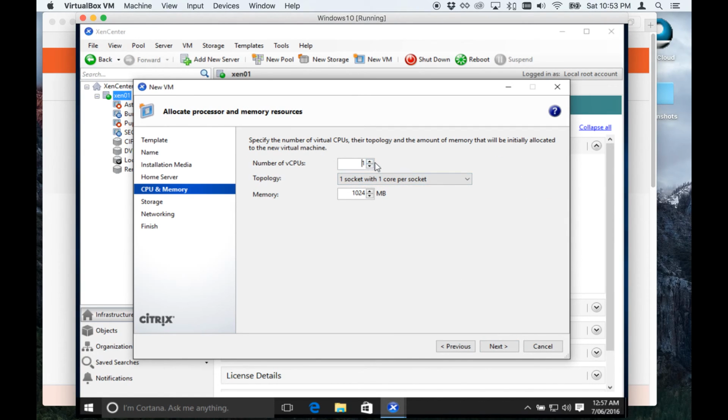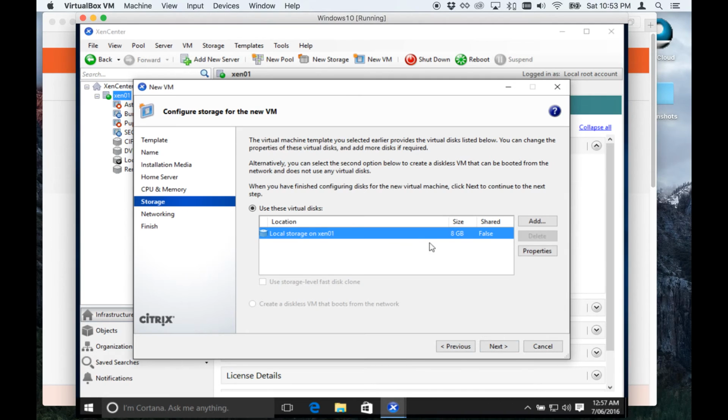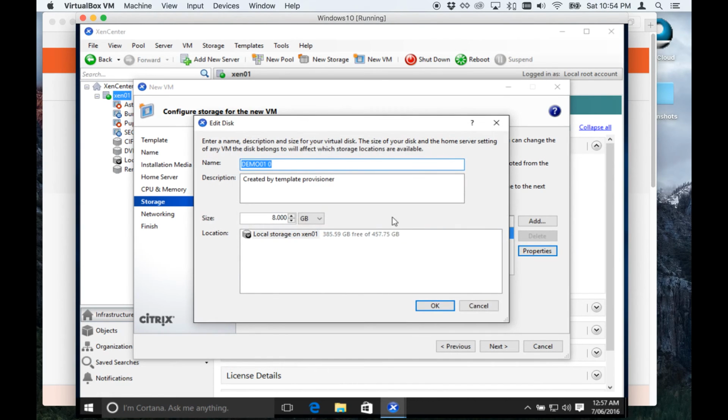And we'll allocate some CPUs. I usually give minimum 4 virtual CPUs, and probably the minimum you want to use is 2 gig of RAM. Okay, and then we'll give it some storage. 8 gig is the default template, but I usually like to double that at least, depending on the application that you want to run on top of it.